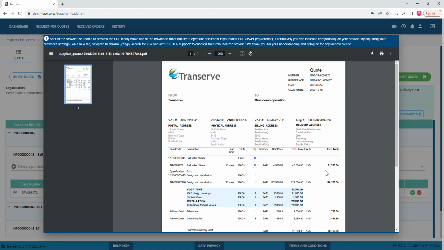Once you look at the document, it will show you all the information that you have actually put in, right? So it will show you what the request was, what your response is, what the unit price is, obviously times 10. That's why it's important to put just the unit price for one item. Okay, design and installation, that is then broken down. So here you can see the totals for each of the breakdowns that you've given. So installation of 100 ball valves is 150,000. Technical fees 1,500. So all of this adds up to the total unit cost here of 172, for example.